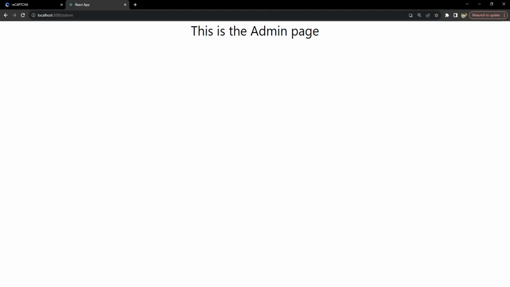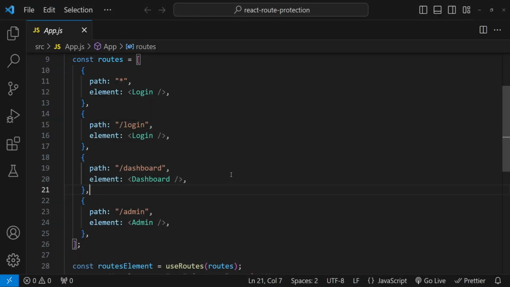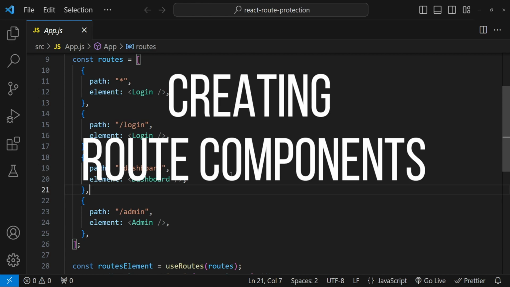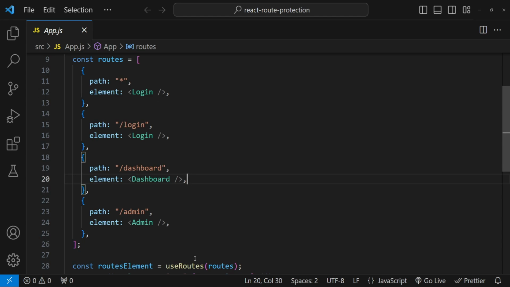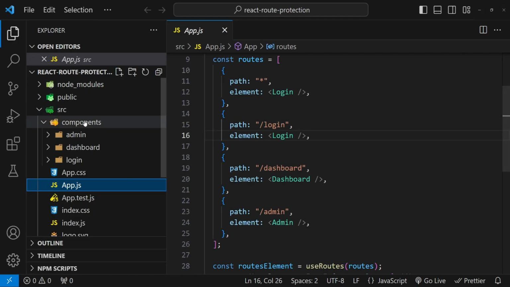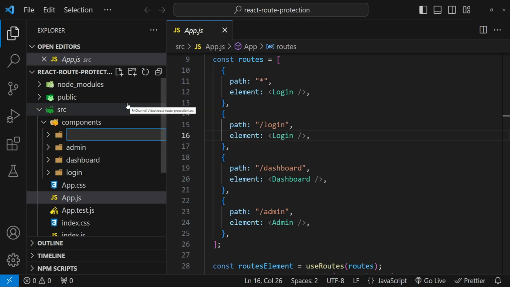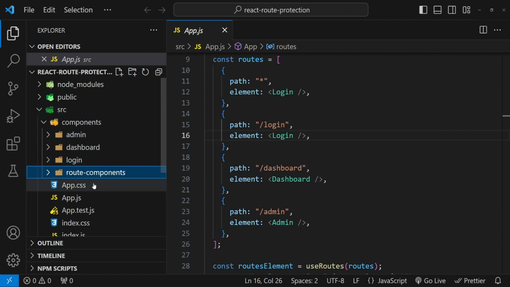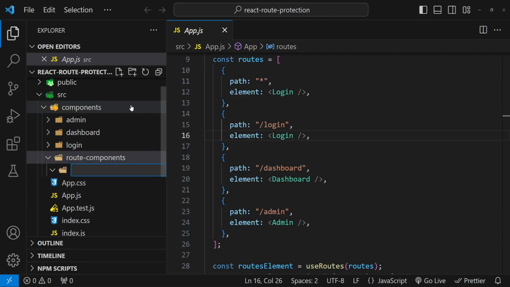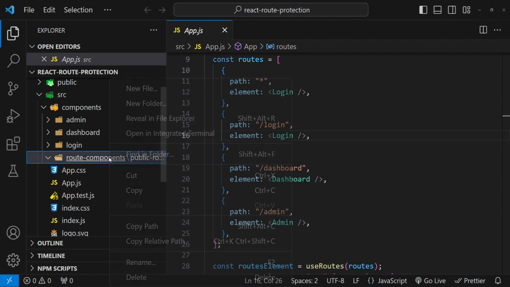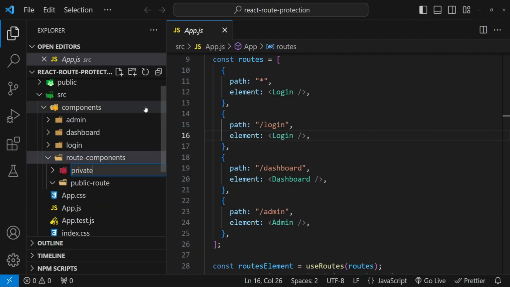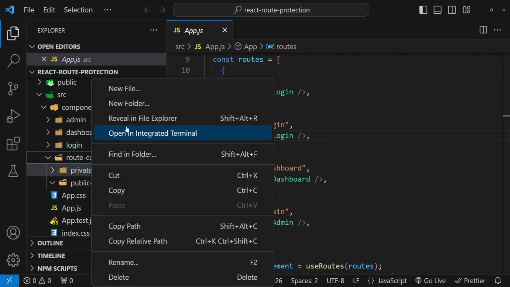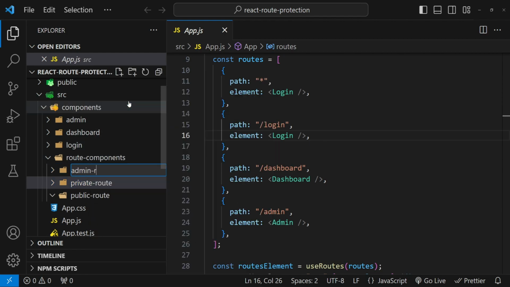Now, how do we fix that? The way to fix that is to create higher order components which will control access for private and admin routes that we have available. Let me show you how we can do that. The first thing that I will do is create a new folder under components, and I will simply call it route components. And now I will create three new folders over here. The first one is going to be public route, the second one is going to be private route, and you guessed it right, the third one is going to be admin route.